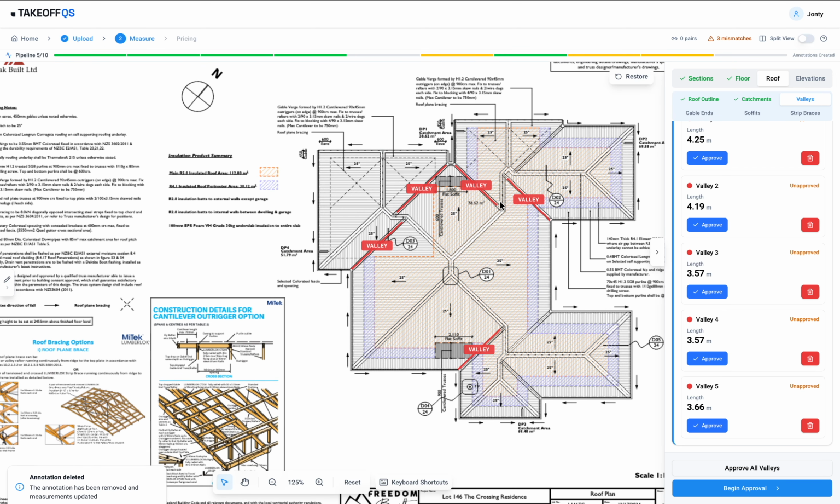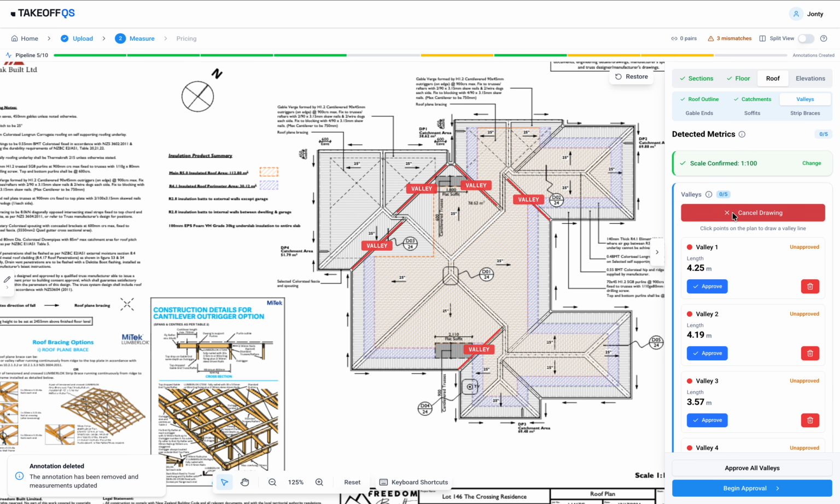So you see that there's still a bit of work to be done on our valley system here. So it got a few of them. It didn't get all of them, so I'll just add these in. So there's still a little bit of manual work to be done to get your full measurement bank, but certainly starting to speed that process up.